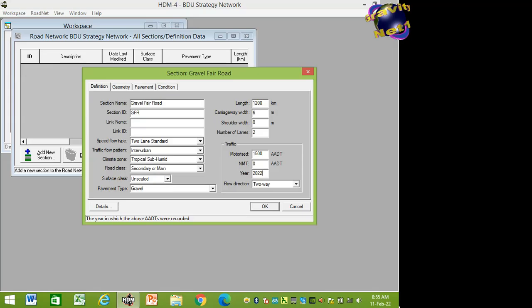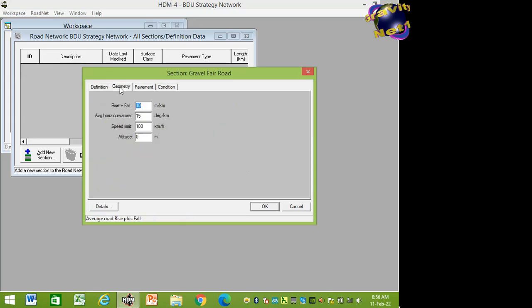It depends. This traffic volume, which I just put, is my own assumption, but it depends on you. In the assignment, I think I've put the figures, so you put the figures which I've given to you. So this is the definition. Then you put the geometry, then the pavement, then the condition. The horizontal one, you have to fulfill that. Now we are with the definition, then the geometry of the road.